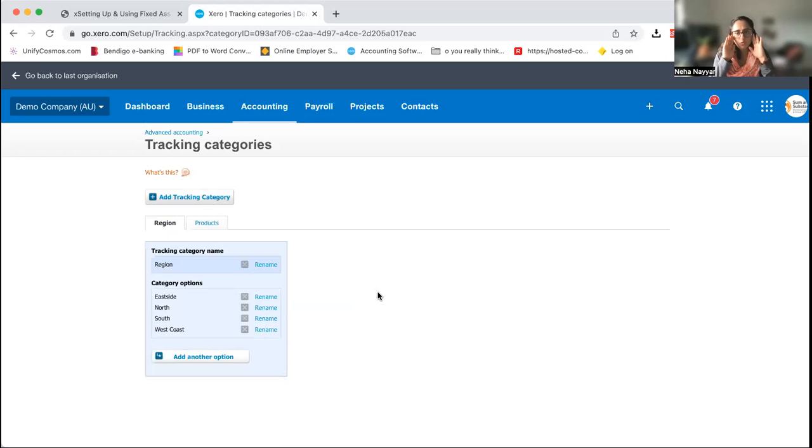But first, you want to think it through, because you have no more than 2 options for creating tracking categories.